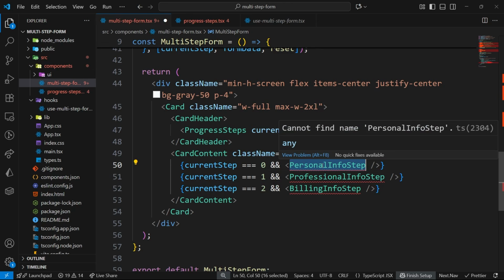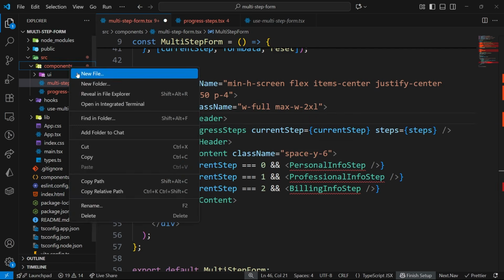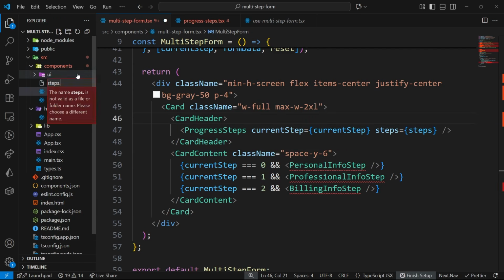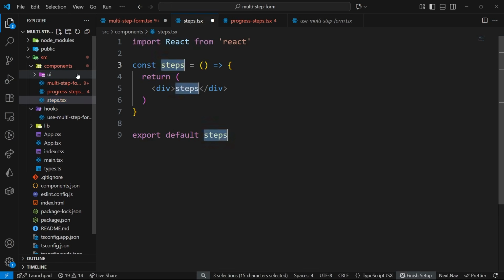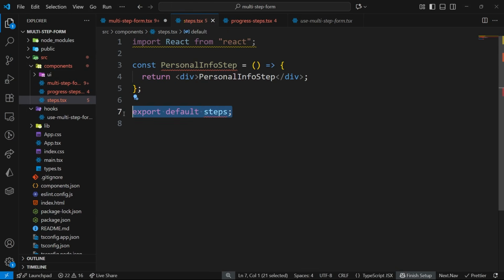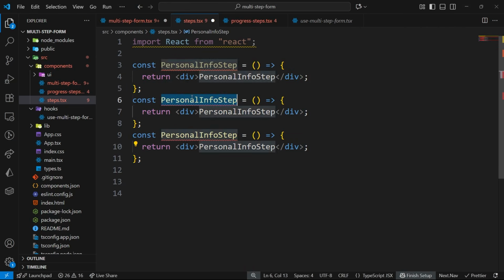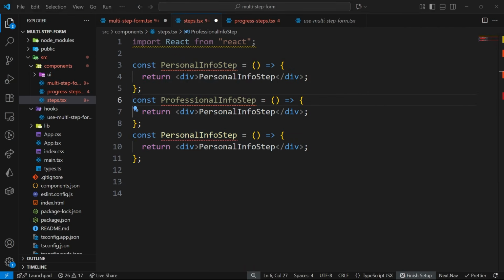Let's create these files real quick as well. I mean, these all will be inside of a single steps file. So I'll say steps.tsx, RAFCE. First will be the professional info step. Let me just get rid of it. And I'm going to duplicate it 2 times. This will be professional info. Sorry, first for personal, second professional, third is billing step.